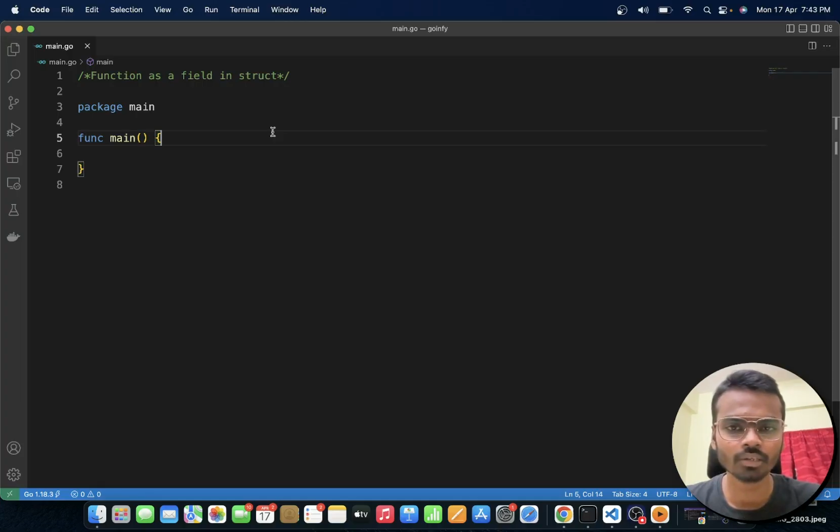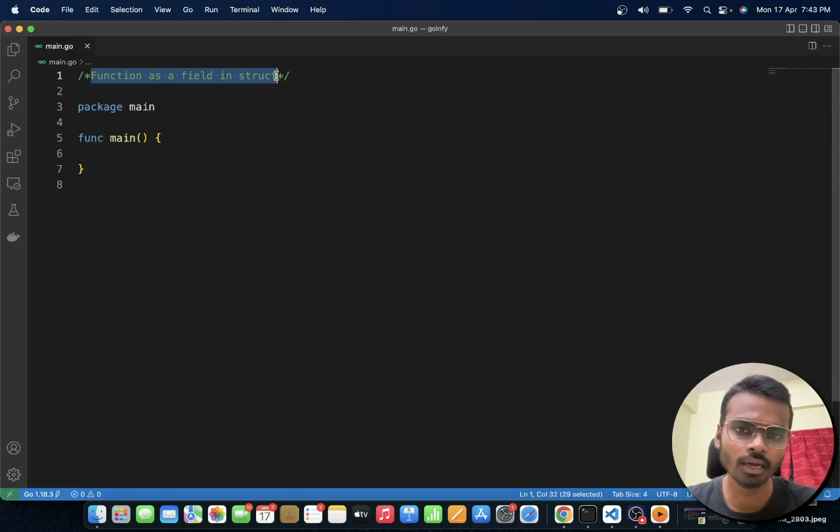So in this video we are going to discuss something about struct in GoLang. We are going to discuss function as a field in a GoLang struct. As you all know, struct is a user defined data type in GoLang, where you can define individual elements of different data types into a single unit. But for today we are going to discuss how you can specify a function as a type to a particular field in a GoLang struct. That's what we're going to discuss today with the help of an example.